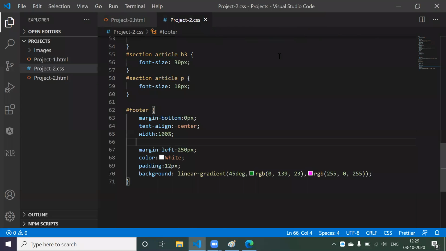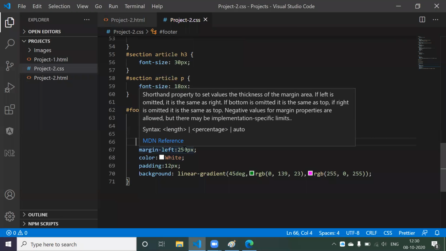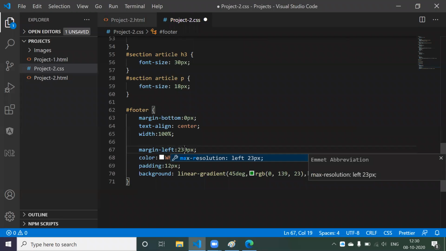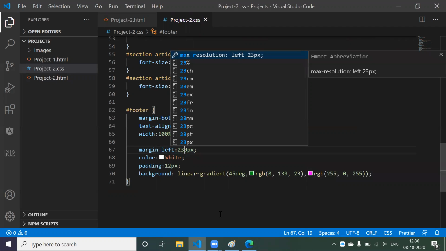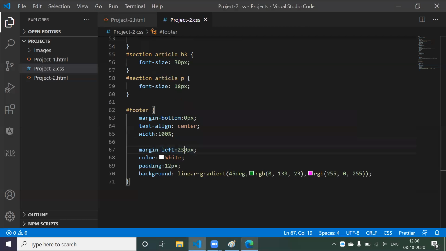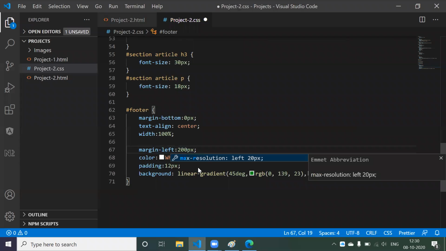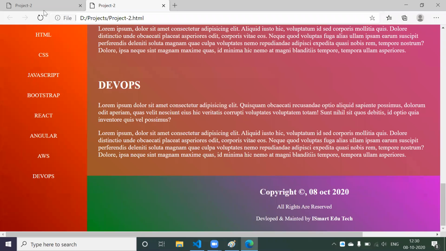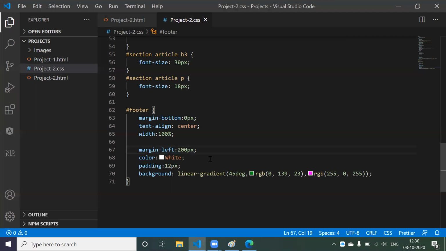So let me come to the CSS, and we have footer, right? Text align should be center, margin should be something like 250. So let me take not 250 exactly. Let me take it to be 230. Let me see how it is going to look like. Yeah, now it is coming. So let me take it as 200. Okay, refresh. Now fine. Now it is looking like here. Or else you can take something like 180 as well.